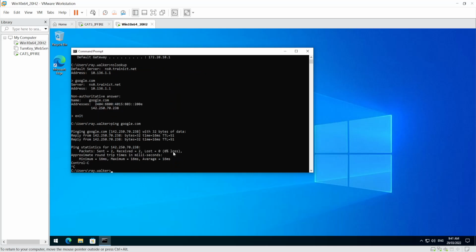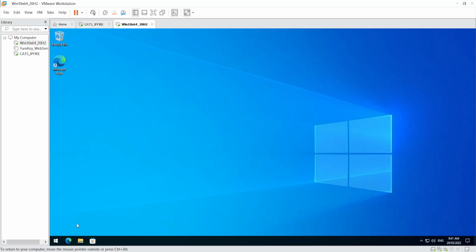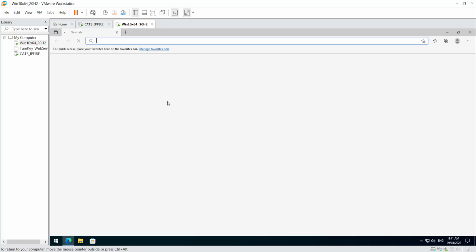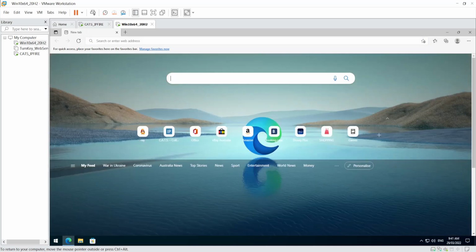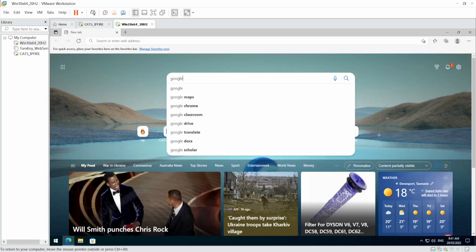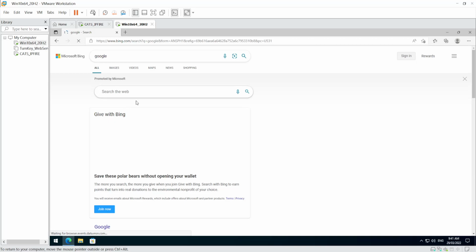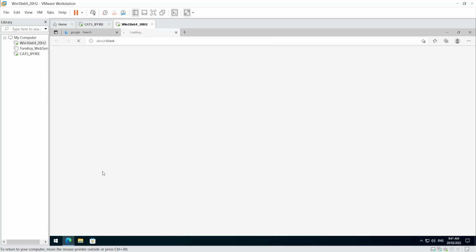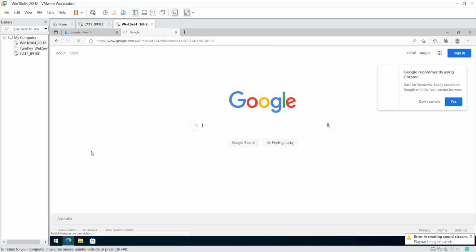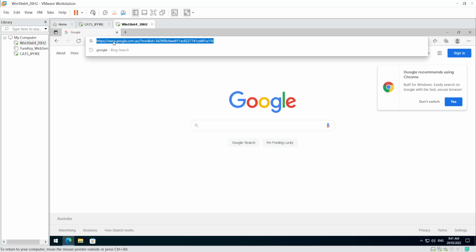We can ping Google. So that should mean I should be able to open up the Edge browser and Google, or Bing Google. Is that even a thing? There we go. I just binged Google. So that's brilliant. Now that we've done that, we need to access the IPFire web interface, and we can do that on the local internal network.